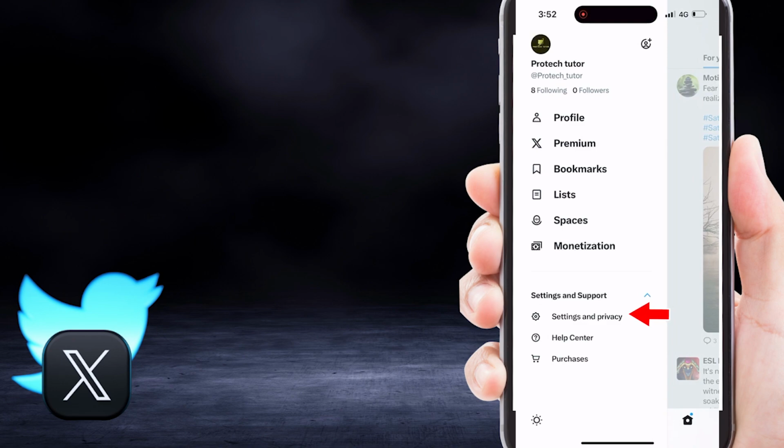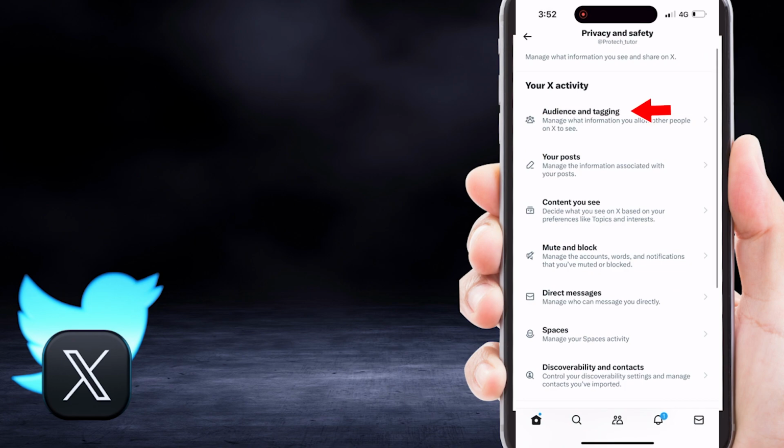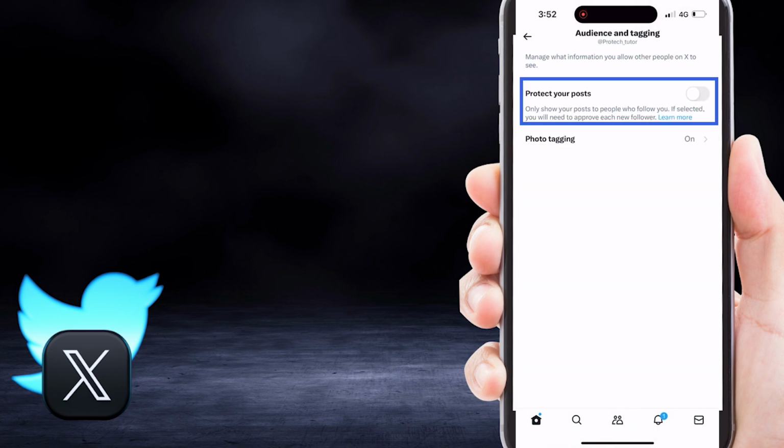Tap on Settings and Privacy. Now, select Privacy and Safety Settings. Under your X Activity section, select and tap on the Audience and Tagging option. In the Audience and Tagging section, you will find Protect Your Post on the top here. What you need to do is simply toggle it on if you want to make your tweets private.